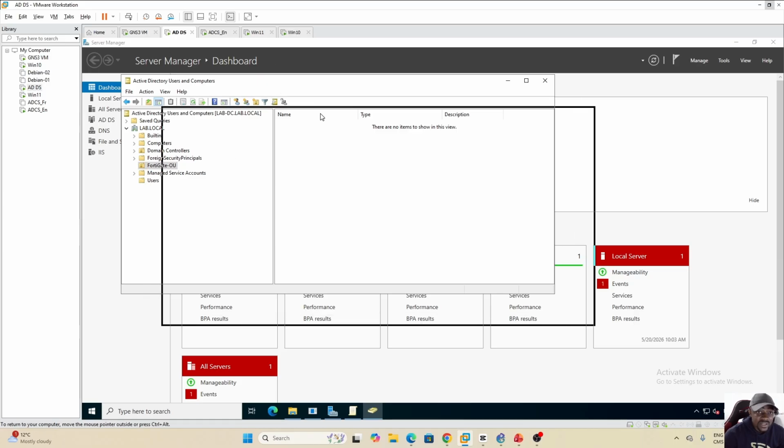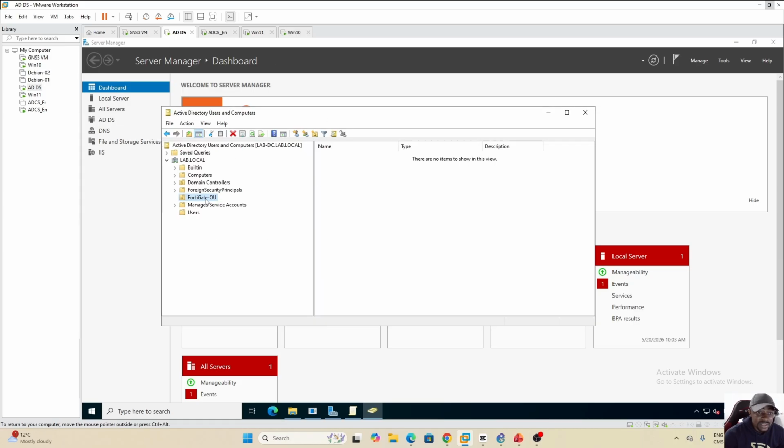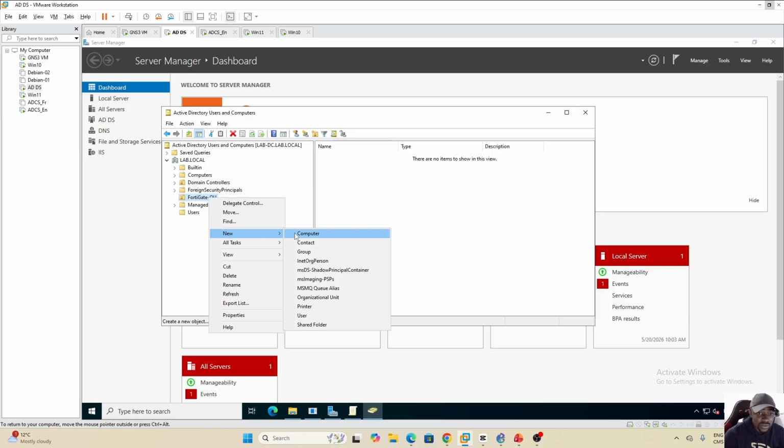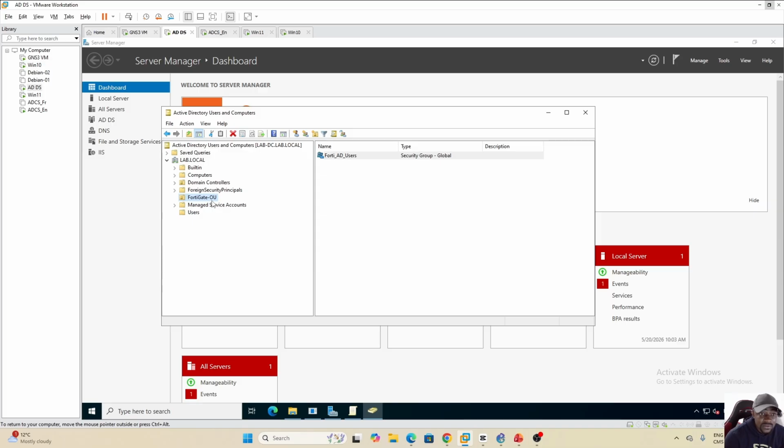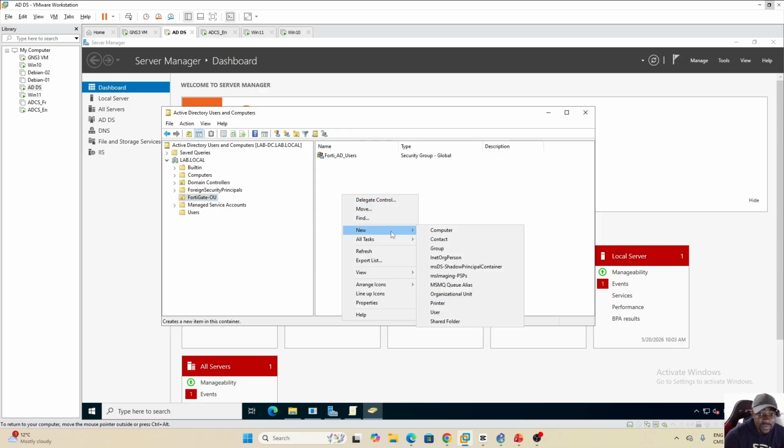Here under Active Directory users and computers, I have an organization unit FortiGate. From here I'm going to create a new group. I'll just call this FortiAD users. Okay, hit OK. From here I'll create two user accounts, then I'll add them to that group. So new user.